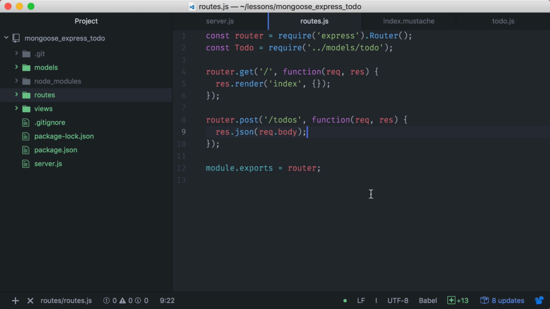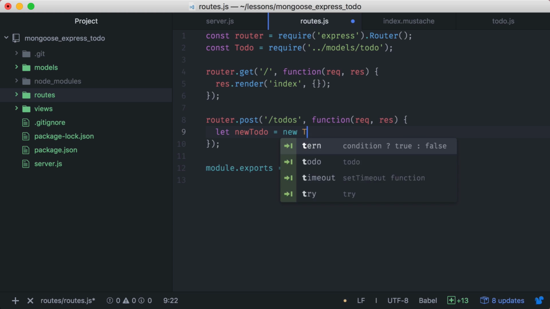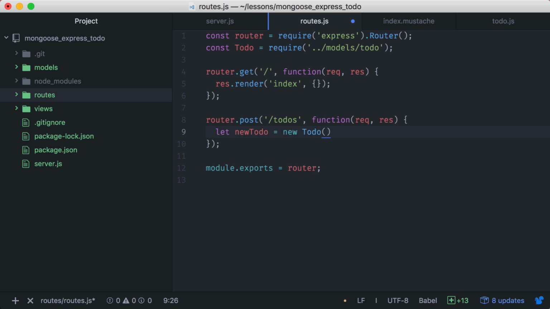So let's talk about this post for a second. What I want to do is, first of all, get rid of that res.json just so we don't have any confusion about it hanging around. What I want to do is take what came in the body. So I'm going to create a new to-do. I'm going to use the new keyword with our model. There's a reason why that model had a capital letter. Conventionally, anything that we use the new keyword with will have a capital letter as its first letter.